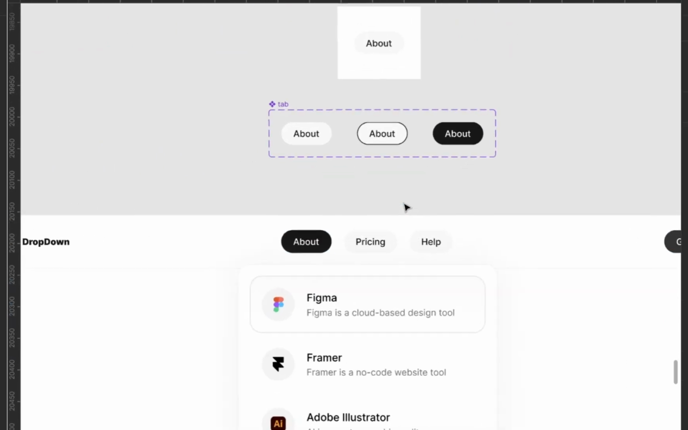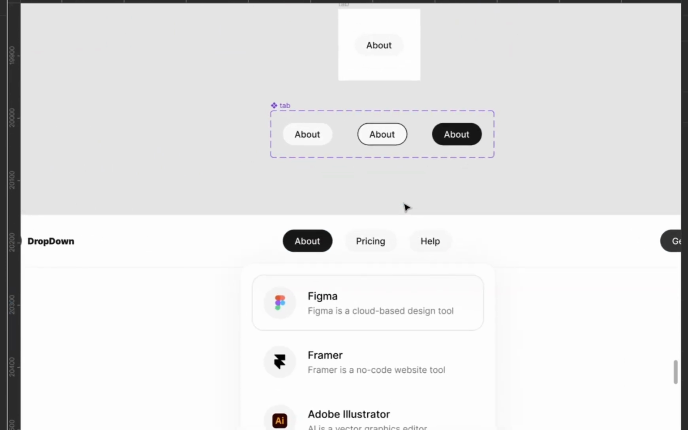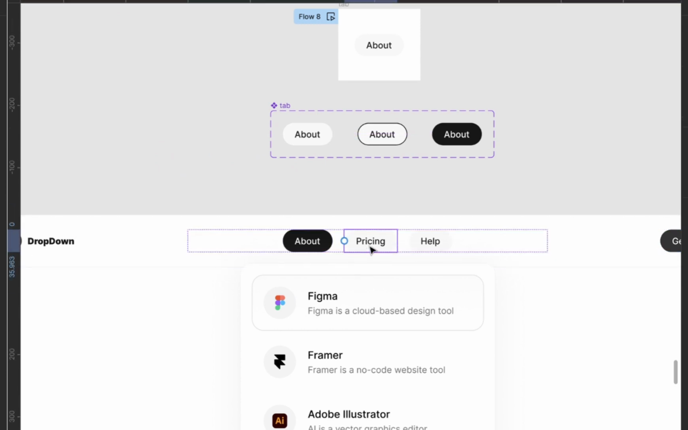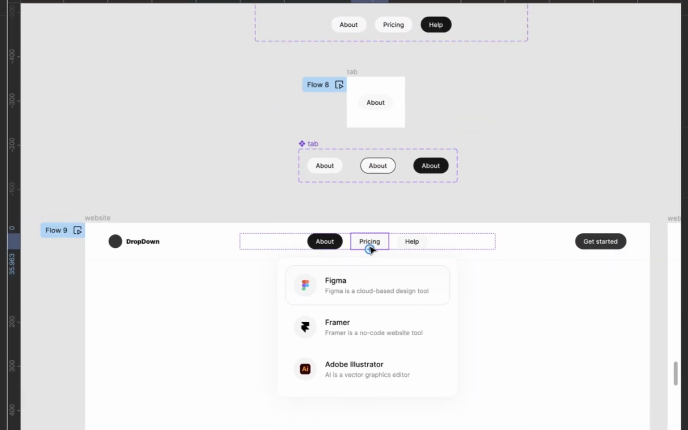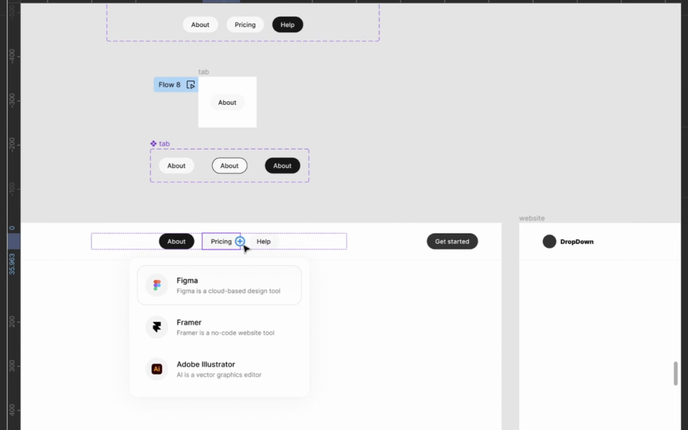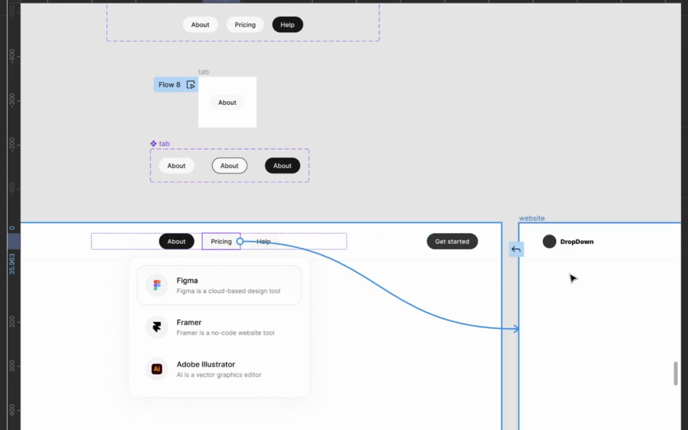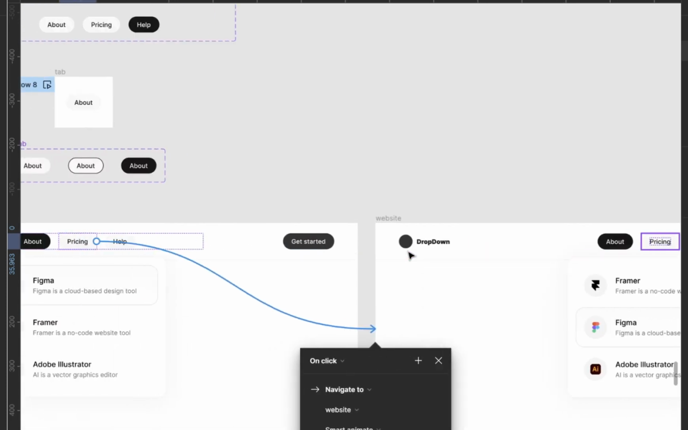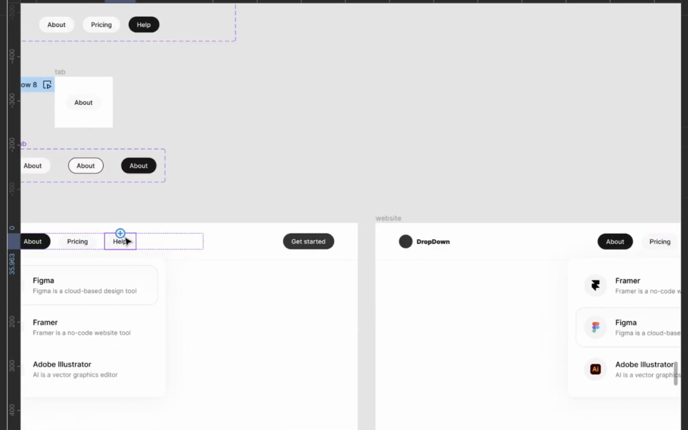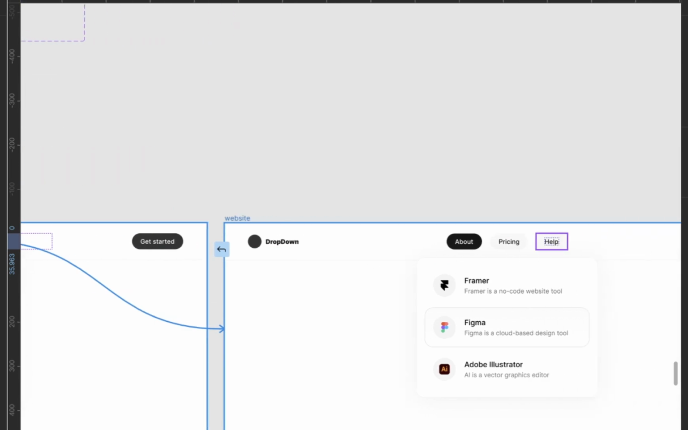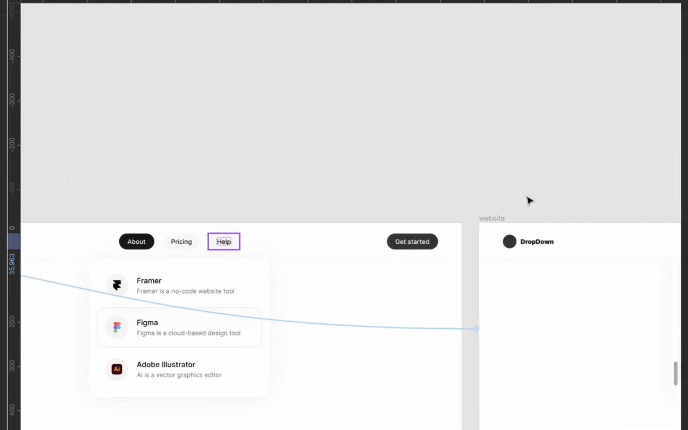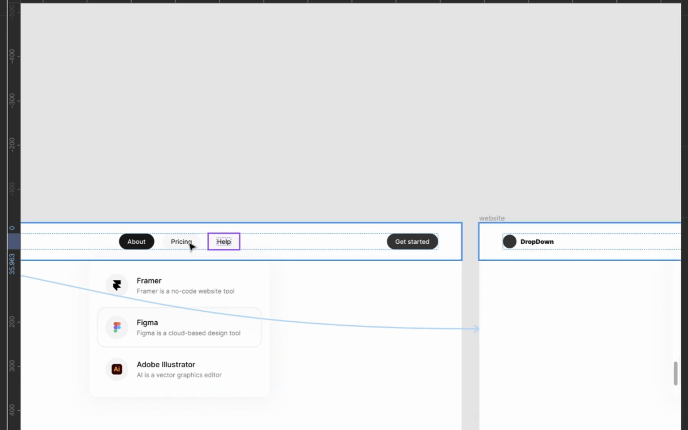Now the next thing you need to do is to prototype. So we'll switch to prototype, and then from pricing, you're going to select pricing. So from pricing, what happens? Once the user clicks on pricing, it should navigate them to the pricing page. All right, this is the pricing, and then we need to do the same for help. Once the user clicks on help, it will take them to the help page. So you can also name all of these pages, that's left to you.